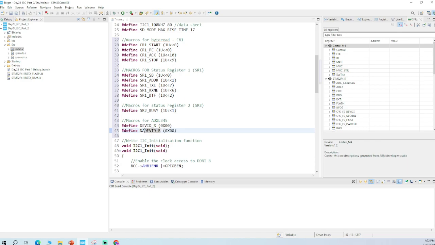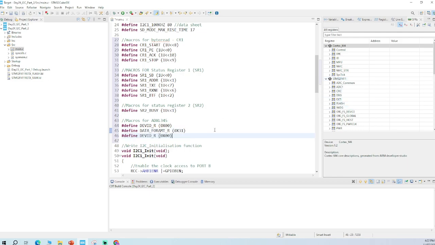The next is the data format register, and its hex code is 0x31. And the next one is the power control register, 0x2D. Its hex code is 2D. Power control register.